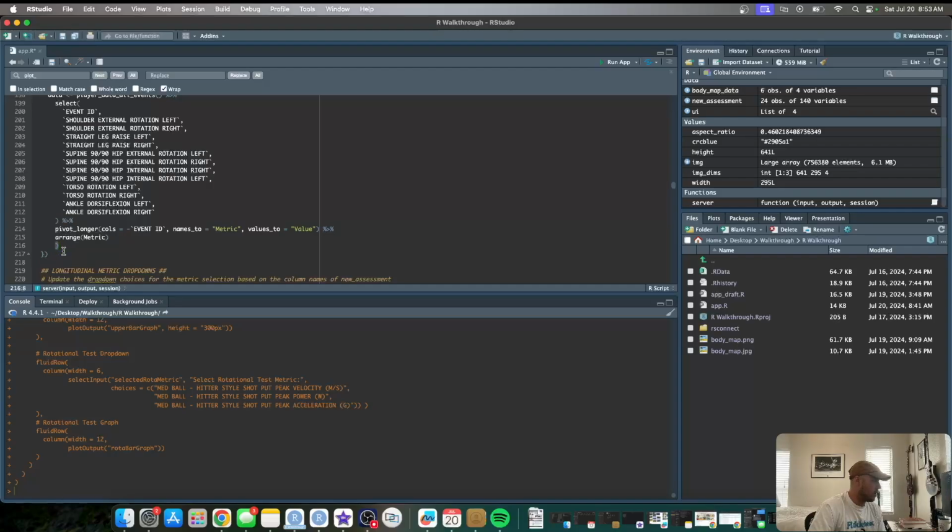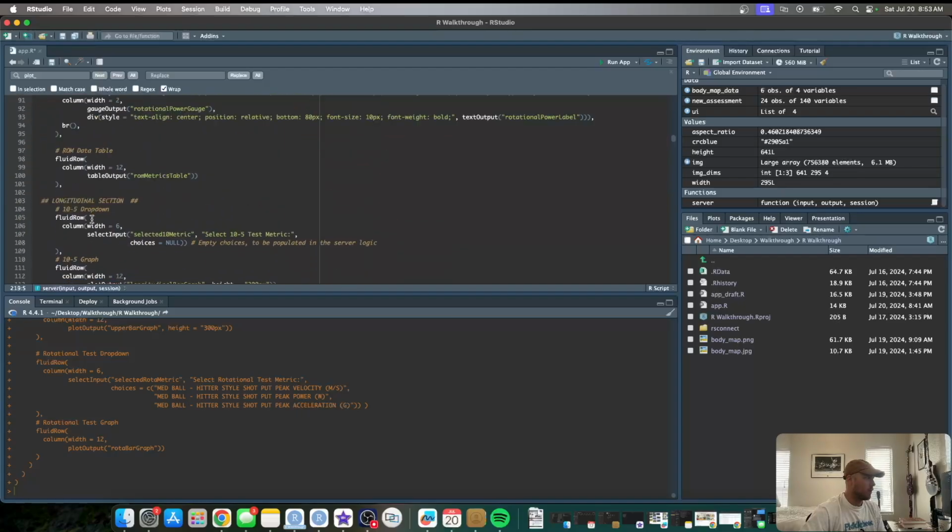Actually, I don't think we need that. Let's get rid of it. And we're going to add a return transform data, return data, and then close that off. So if we did everything right, this should give us a table now.